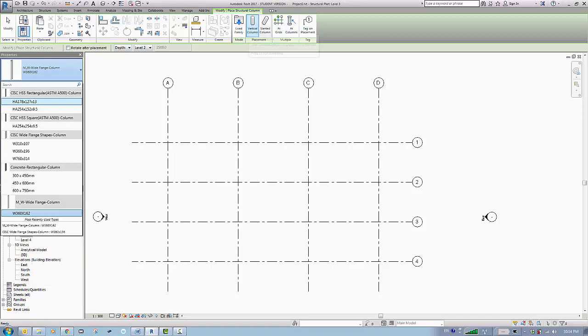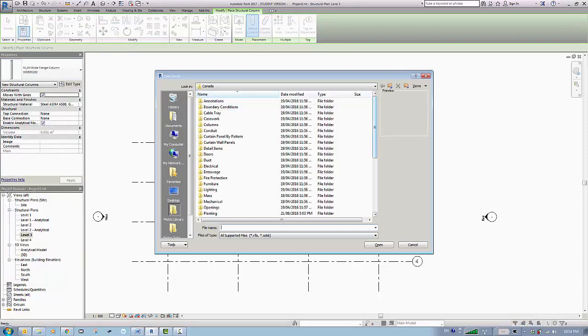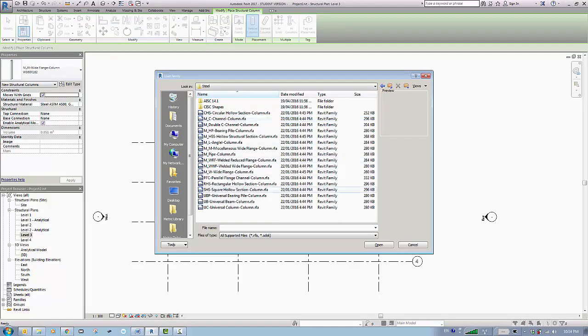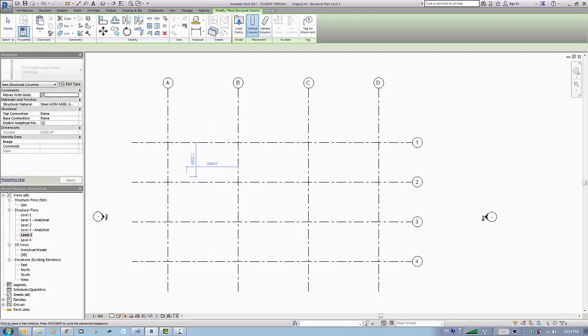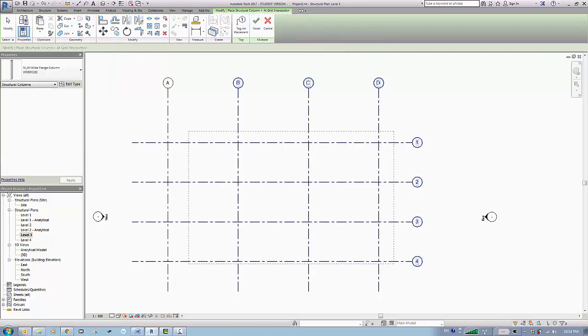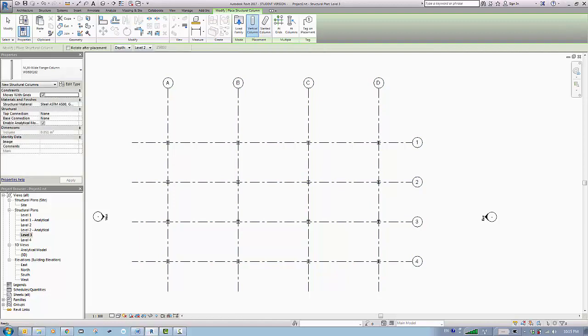We need to go to Load Family and look for Structural Columns, Steel, and Metric Wide Flange. And let's see, 310 by 158. We have it here. Okay. So now it says the depth, we are at the third level, going down to level 2. So we'll use At Grid and select the entire thing and accept. So we got this part done.